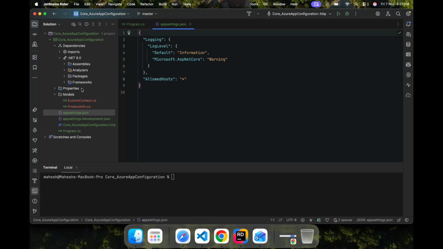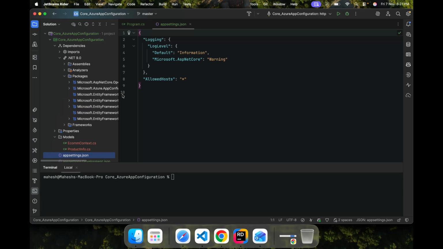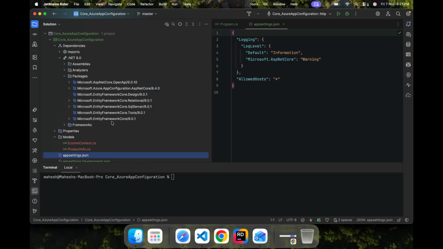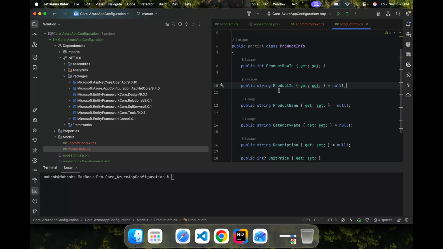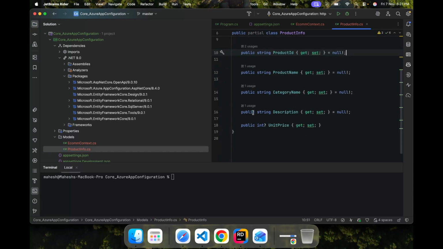So I already have an ASP.NET Core API application, and in that I have already added the Entity Framework Core packages and the most important package, that is Microsoft.Azure.AppConfiguration.AspNetCore, with the help of which we can connect to the app configuration. Okay, that we have already added. This is my code, ecom context, with the help of which we will connect to the Azure SQL database to get the data for the product info. Okay, that's what the thing is.